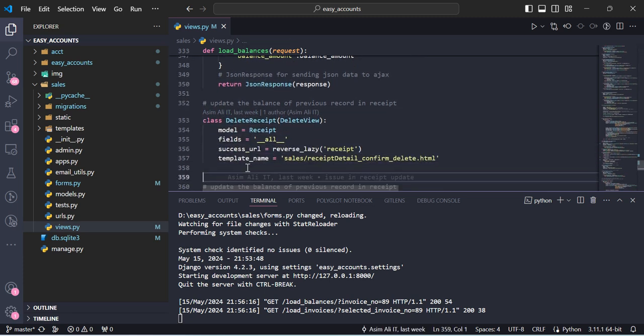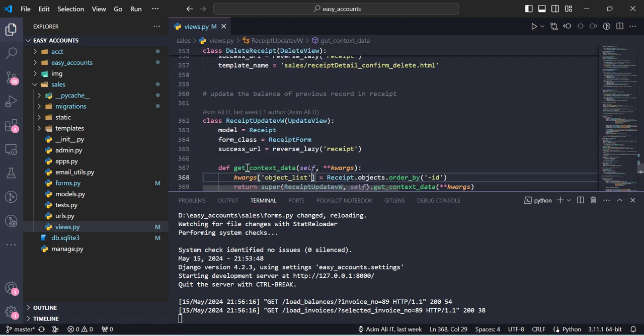Then delete receipt, simple, nothing special, the default Django way. And update also simple.